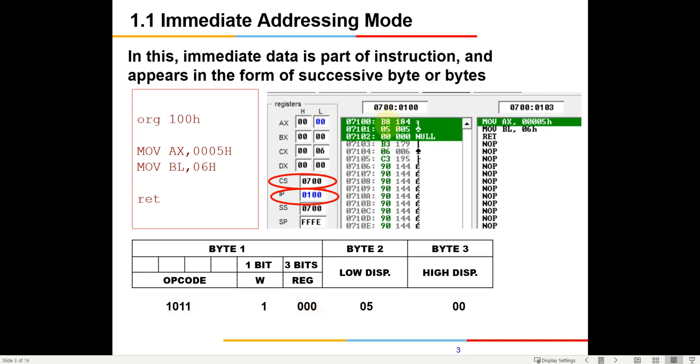So if you see here, this is B, right? This is B and this is 8. So you find it is B8 here, and then the lower displacement is 05. It's 05 here, and then 00 here. So if you see, the correct machine language code is written here, in these memory locations.